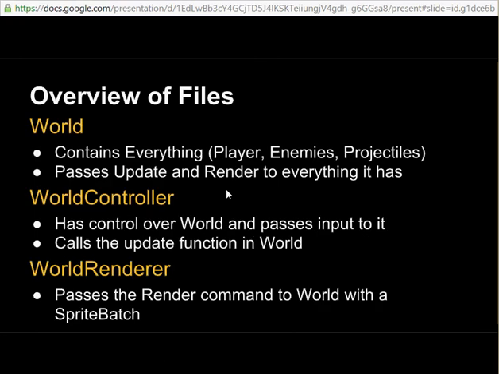So anyway, after that we have our world, and if you look at the world class, you'll realize that actually it's all programmed by me. It doesn't have any libGDX stuff in it. And that just contains our player, our enemies, our projectiles, and it passes the update and render functions to these things. And we'll learn more about what that exactly does. Also, world keeps track of whether or not projectiles are hitting enemies or something like that.